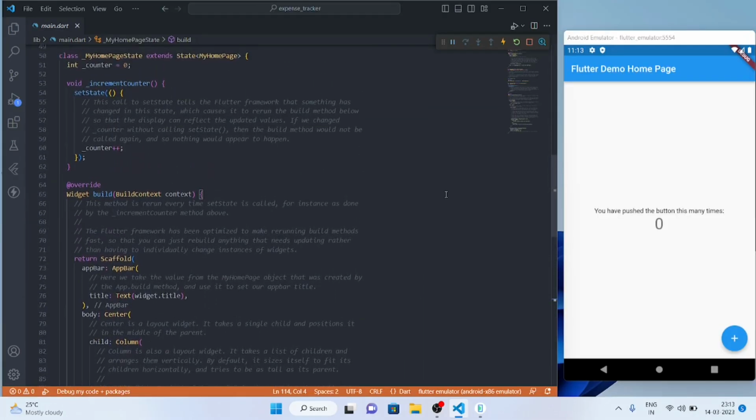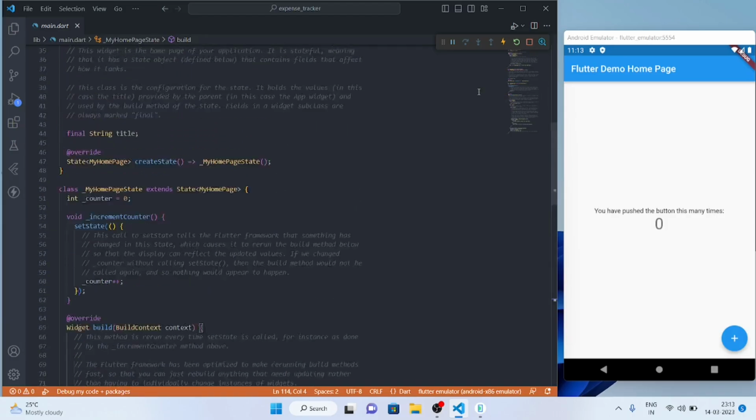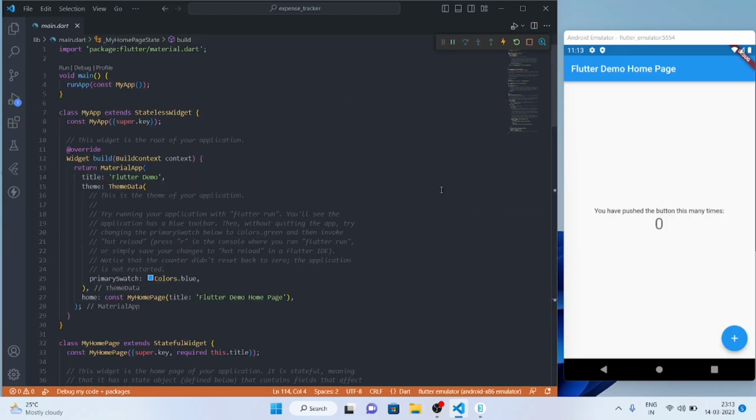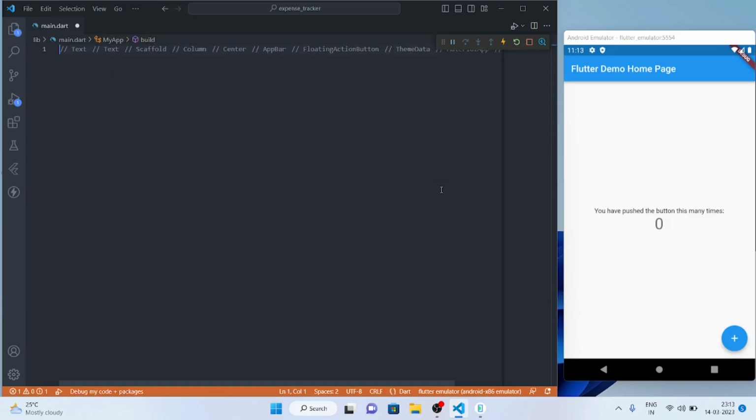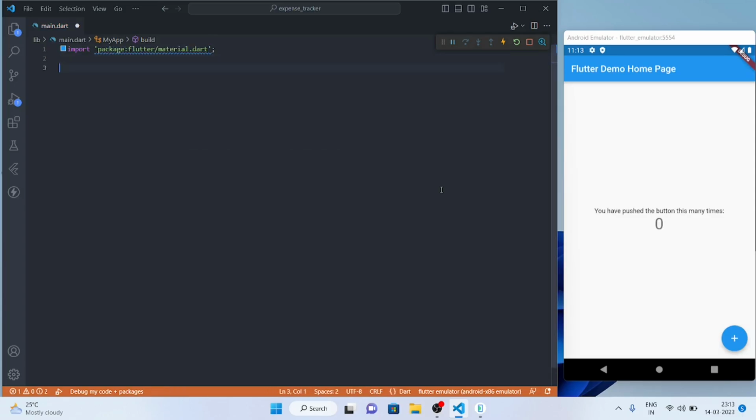Alright guys, our application has been opened and this is the default application which you get when you run the Flutter program. Don't worry, I will just erase it all, and as I told you, it's a beginner friendly video. So let me import material.dart. This is a package which gives you many of the things which you are using.